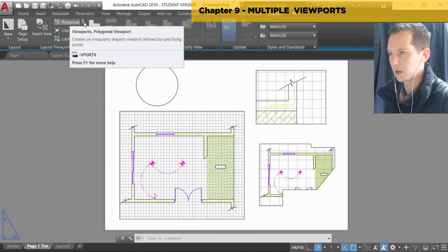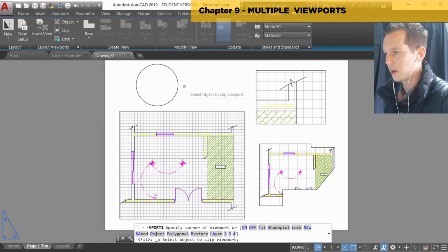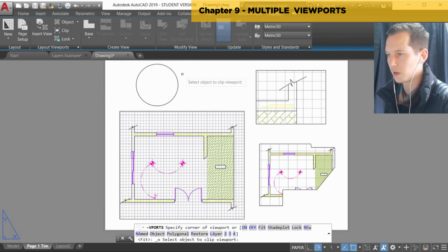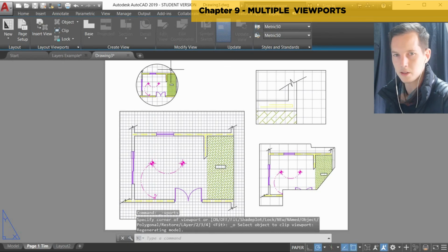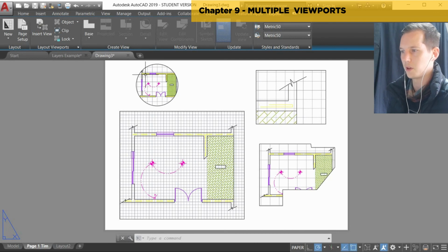I'm going to go back to layout on the ribbon here. I'm going to go to this list by clicking the drop down arrow here, and I'm going to select object. And now it's going to say select object to clip viewport, right? So I drew the circle. I'm going to select that as my object, and as soon as I clicked, you'll see it now dumped my model space view inside this viewport there, the circular one.